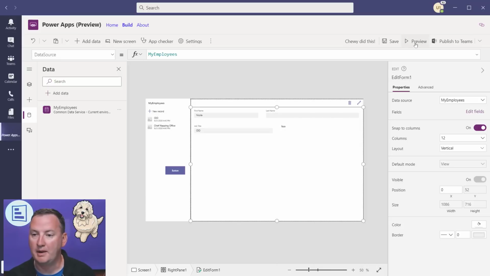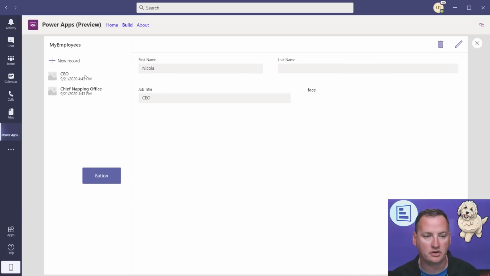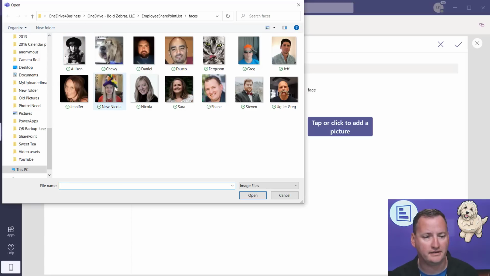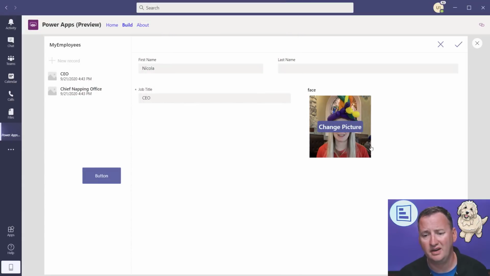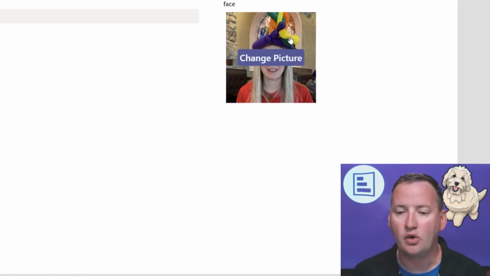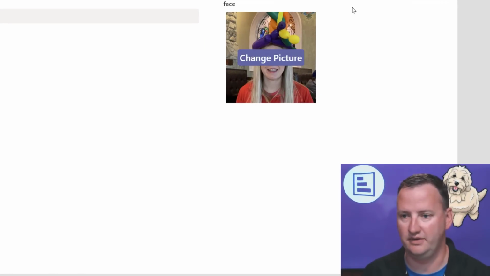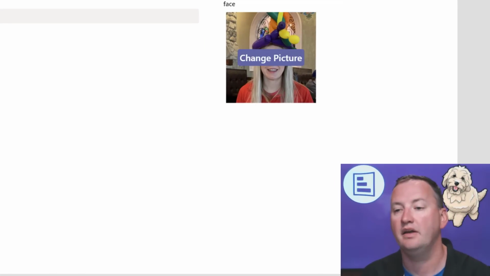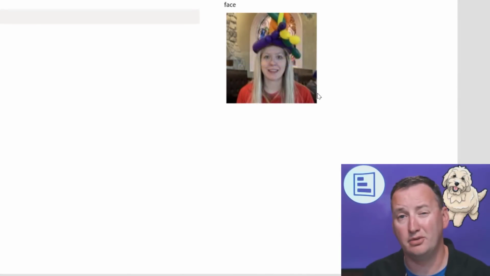Perfect. Okay, so now I'm going to say preview. And we're going to click on Nicola's record here. And we're going to say edit. We're going to tap to add a picture. We're going to find this new picture of Nicola. She wanted a different one. Now, what I want you to try and notice is how clear the picture is, right? Pay attention for a second for me, right? Wake up. Okay, we're going to say save. Now look at how blurry the picture is. So what's happened is when I uploaded, they automatically generated a thumbnail, and they're using that thumbnail.